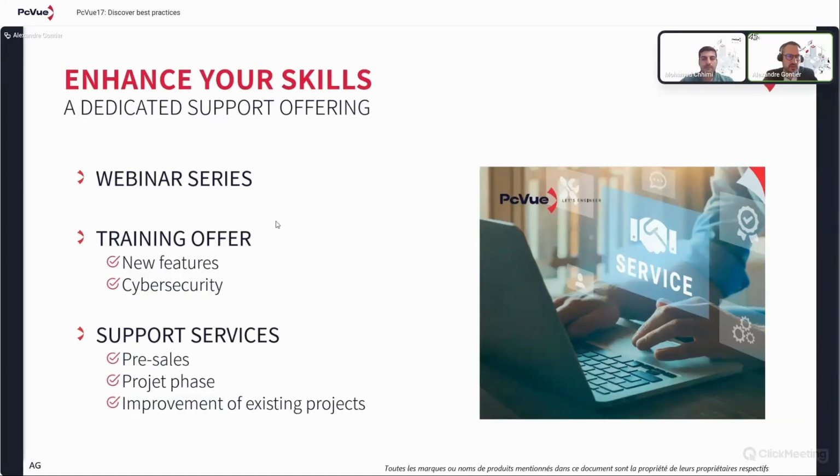And the last one is the ability to improve an existing project. For example, if you deployed an old version of PcVue, like 16 or maybe an older one, and the customer requests an update, you may have to implement new features like cybersecurity, and maybe other ones, in this existing project. In such a case, we can also help you to implement these elements. These are the main support services we provide, and we are also able to accompany you at other stages.